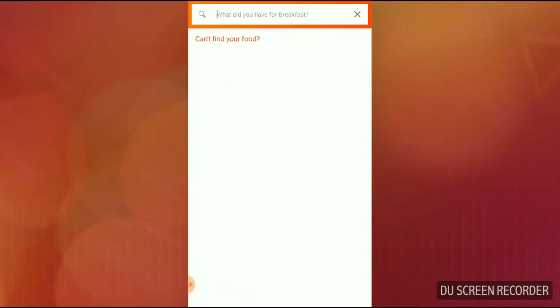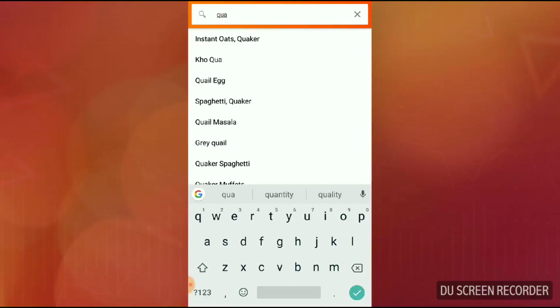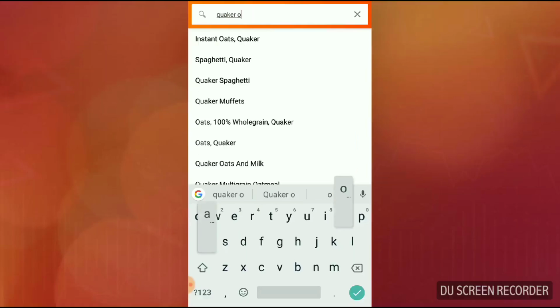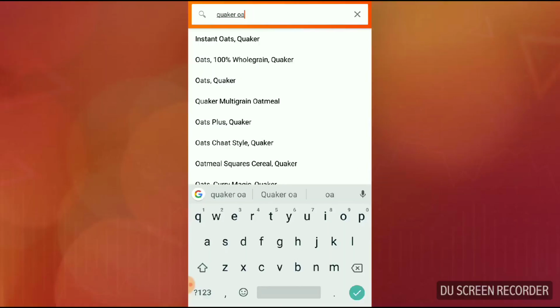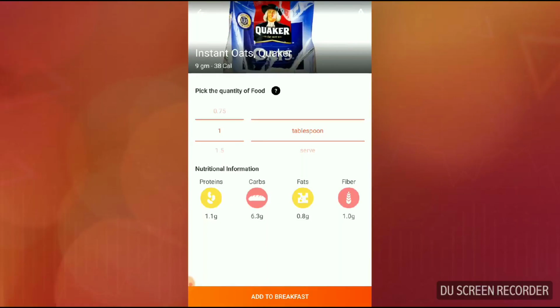So let me add what I had this morning, which was Quaker oats. So I type Quaker oats, and the app suggests multiple options again. So I can click on any of the options that I prefer, like instant oats on the top. So I'm going to choose that. Once I choose this, the app asks me how much I have consumed.